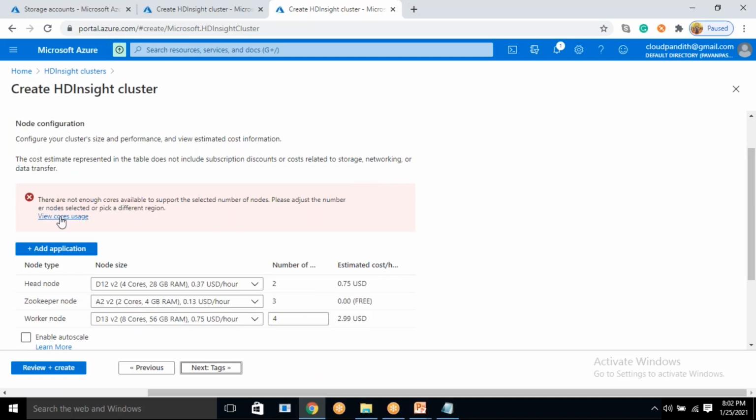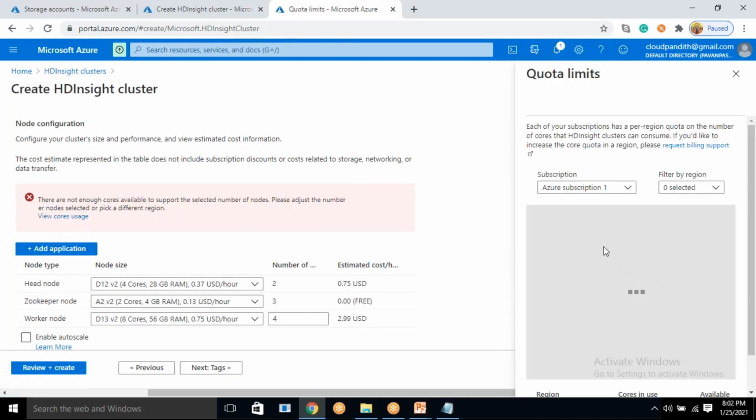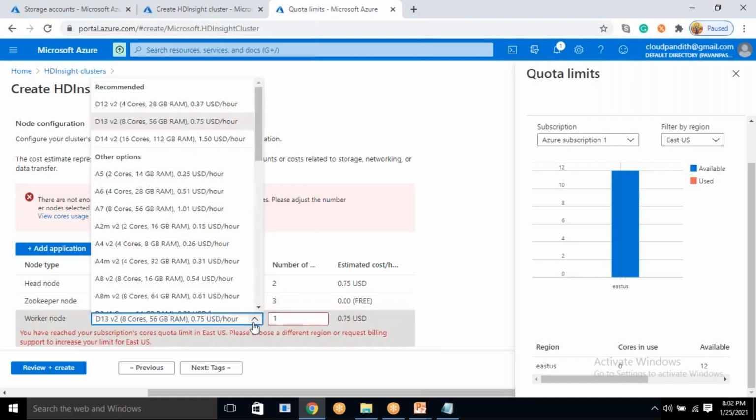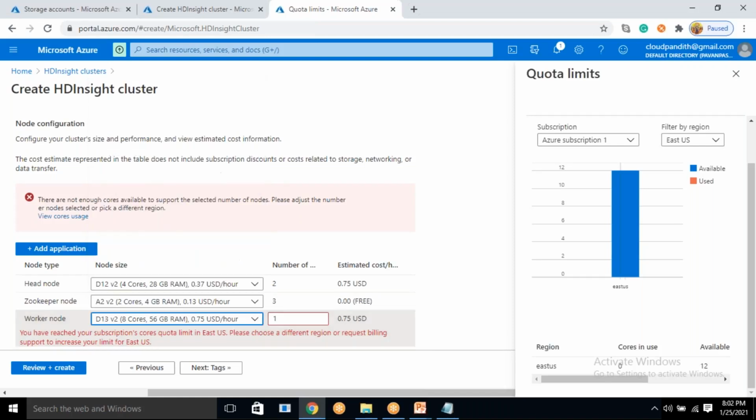Now you see it is still throwing an error, but now you see view core usage. So now you will have some available cores. Now you look here, how many cores are available for you? 12 cores are available. So 12 means here you are using two nodes, each node is of 4 cores. So 4 into 2 is 8. So here I just have to use 1, and the machine size must be 4 cores. Now you will not have any issue. You have 3 machines, but it is saying 0.